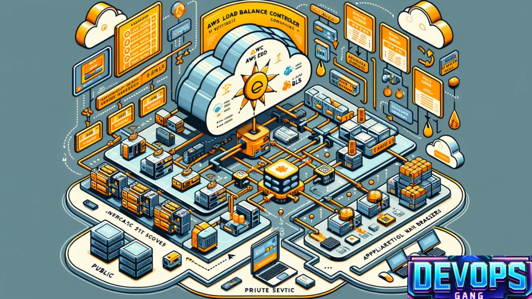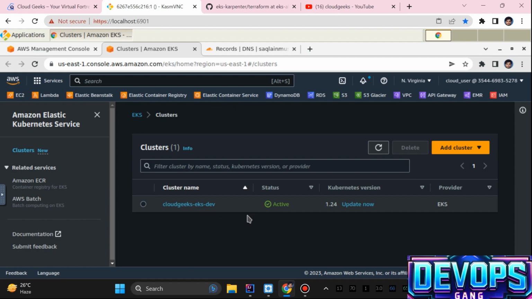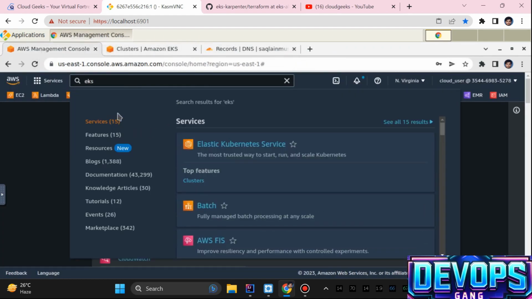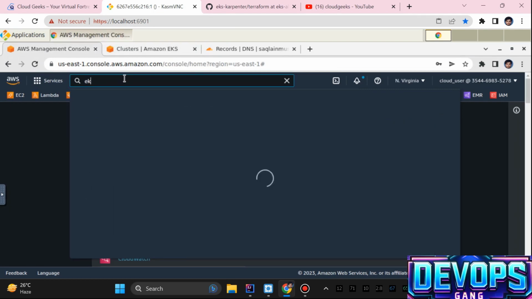So let's begin. Let me show you that this is the version of the EKS cluster I've spun up. The 1.25 release is also available, but we are going to use this release for this demo, right? And we are also going to make the DNS entries. So first thing first, we're going to create certs.